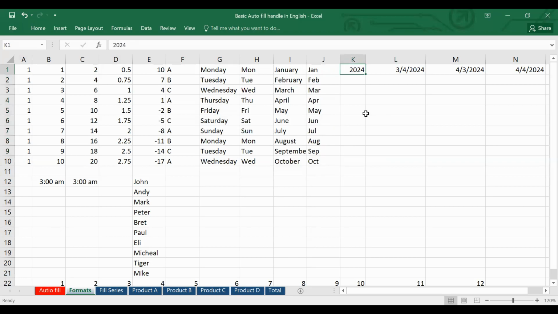Here I type 2024, right? If I drag there, what will happen? Excel is not smart enough to know 2024 is not a number, it's a year. Excel doesn't know that. Excel thinks, okay, this is 2024, right? So it will fill with only the same order. Then if I want to increase by 1 year, what I should do is give a pattern. Even not only 1 year.